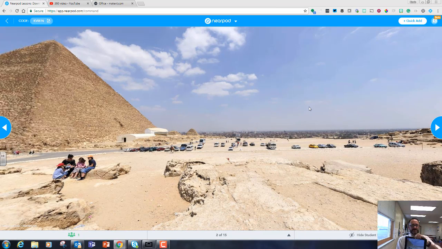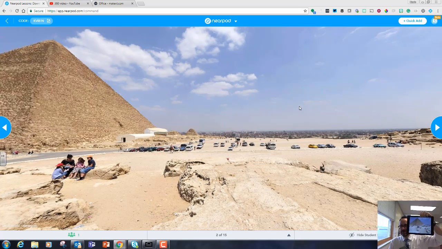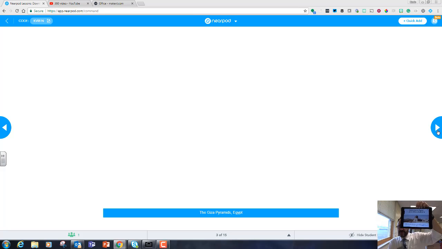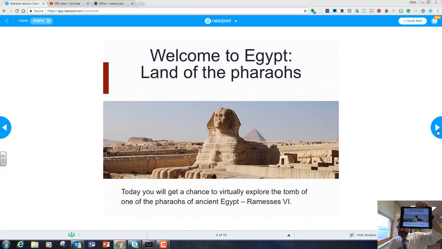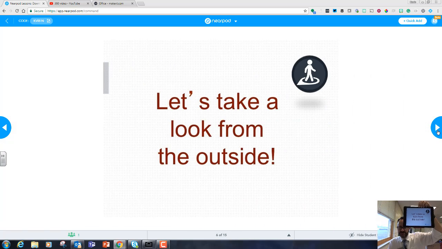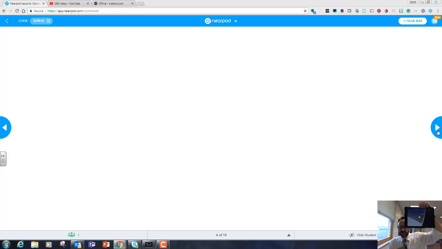But so that this control part I was talking about, I don't know if you can see my screen. Now I'm going to go ahead as the teacher and go to the next slide, and it took the students' presentation to the next slide. Okay, so some text, some background information, and then back to the picture.